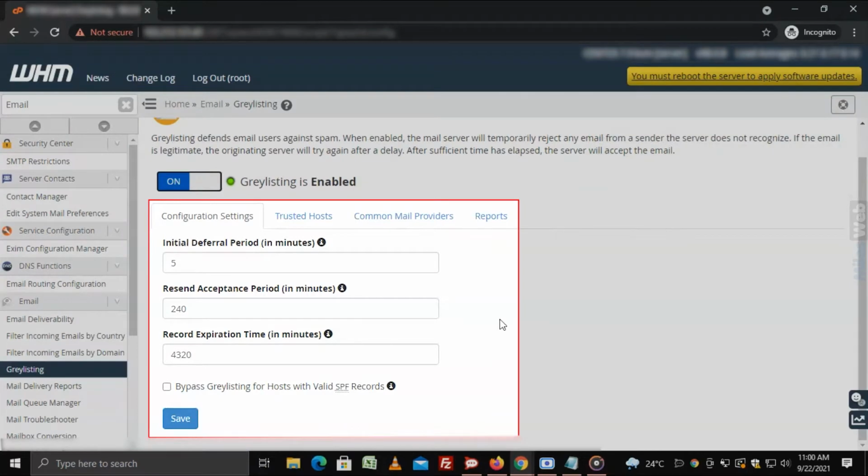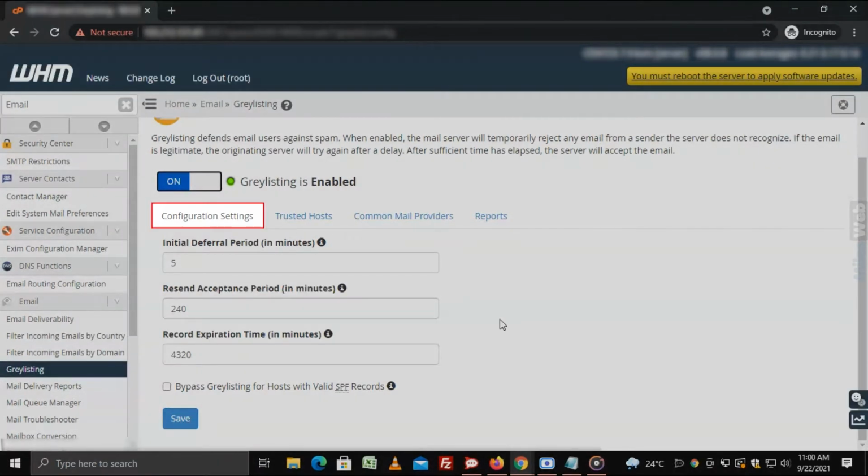Switching on grey listing will display options like configuration settings, trusted hosts, common mail providers, and reports. These options customize grey listing to filter emails, re-accept temporarily rejected emails, etc. We will see what you can do with these options.